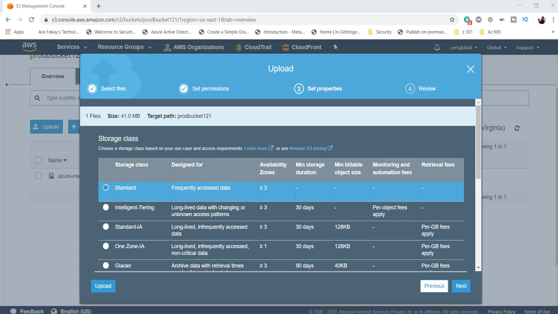Now, the first storage class is standard storage class. This storage class is the most frequently used. So when you upload the object, by default, it goes into standard storage. And that's how you could access your objects right away, very quickly, like within milliseconds. You want to be able to get that file and download it immediately, then standard is the storage class that you would like to use in this use case.